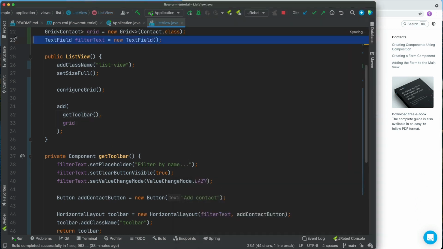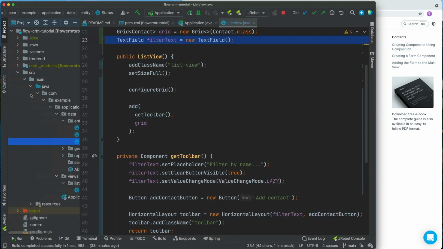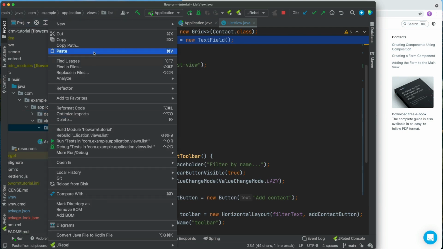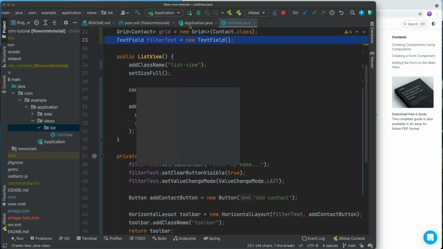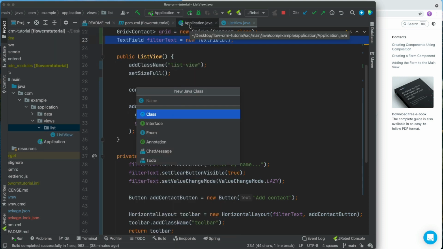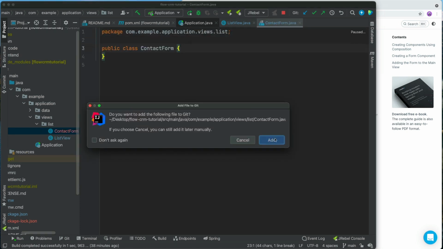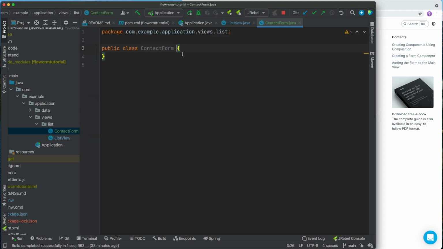So what we're going to do is open up the sidebar here and navigate into the list view package here. And we're going to create a new component. We create a new component by creating a new Java class, and I'm going to call this contact form because it's a form for editing contacts. And I'm going to add this to my Git.